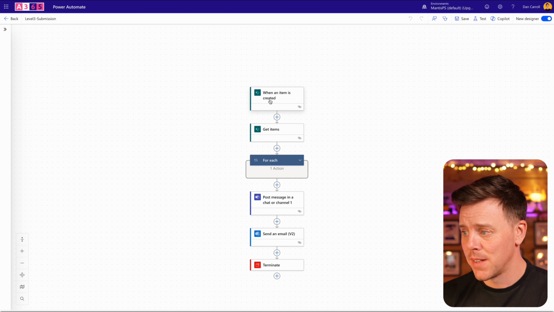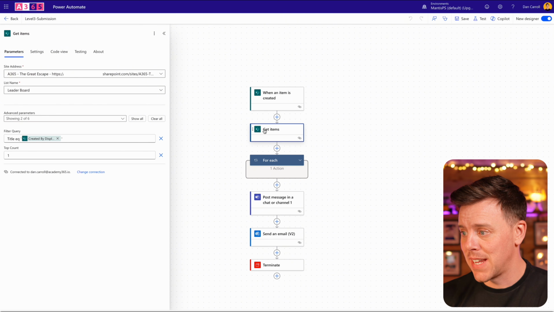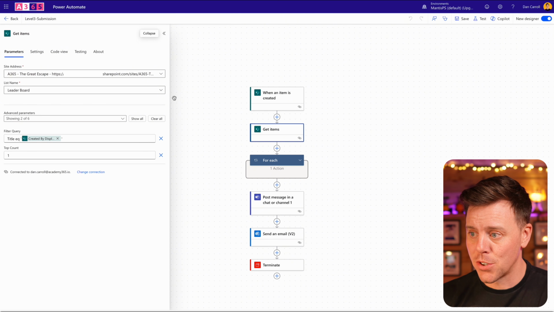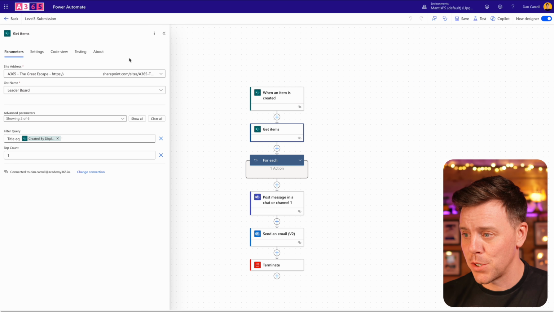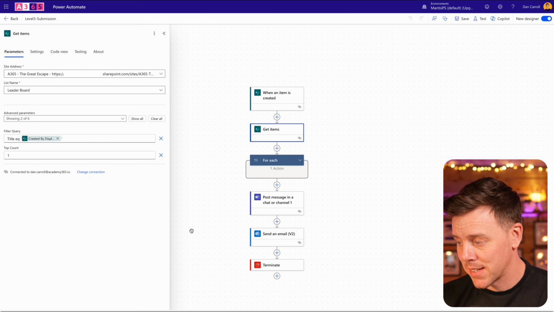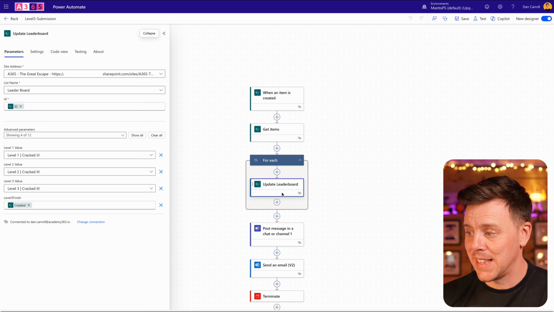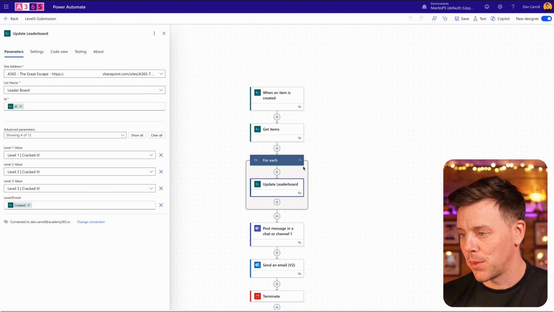Again, it's quite simple. Same trigger when an item is created, but this time we're looking at the level 3 submission list. What we're going to do is get items. So again, we're going to search the leaderboard for the title of the person who created the item. So title equals created by display name, etc. We get this for each automatically coming in when we add in this action and we put in the ID. We'll automatically get a for each, but don't worry about that.